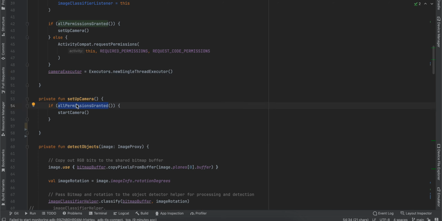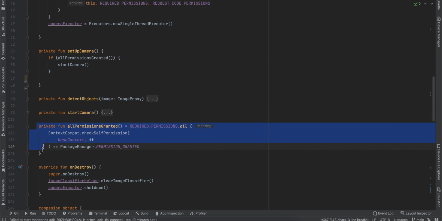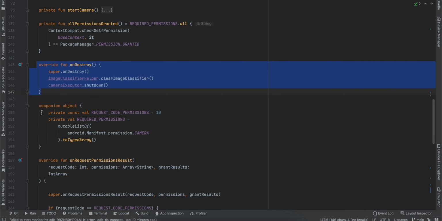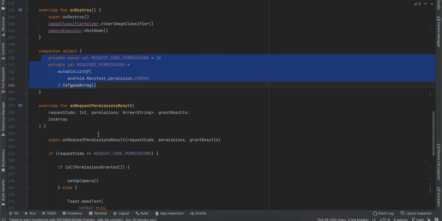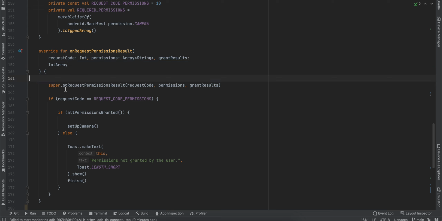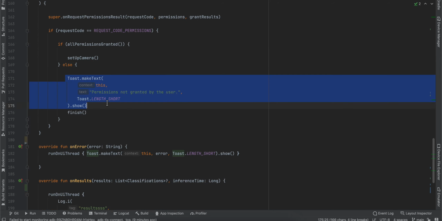Then here I am again checking whether the camera permission has been passed or not. If yes, then go to start camera. Before going to start camera, I will quickly show you this is for camera permission. This is like cleanup on destroy. This is again for the permission of camera. This actually asks you for the permission. Once the permission is granted, what exactly do you want to do? We want to go to setup camera. If permission is not given, we will just show a toast message.